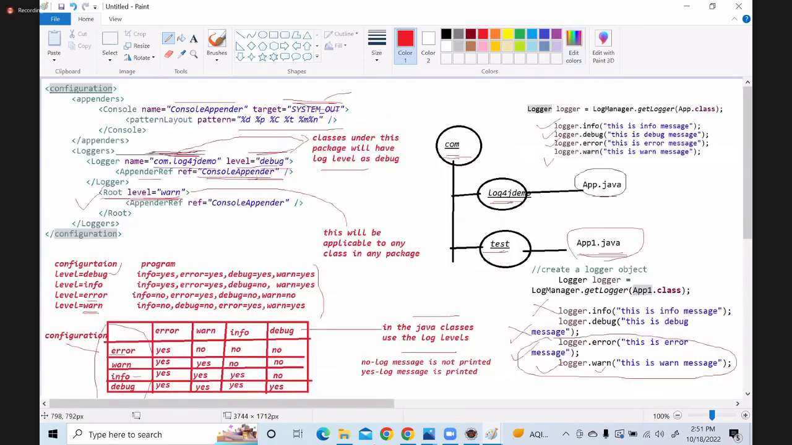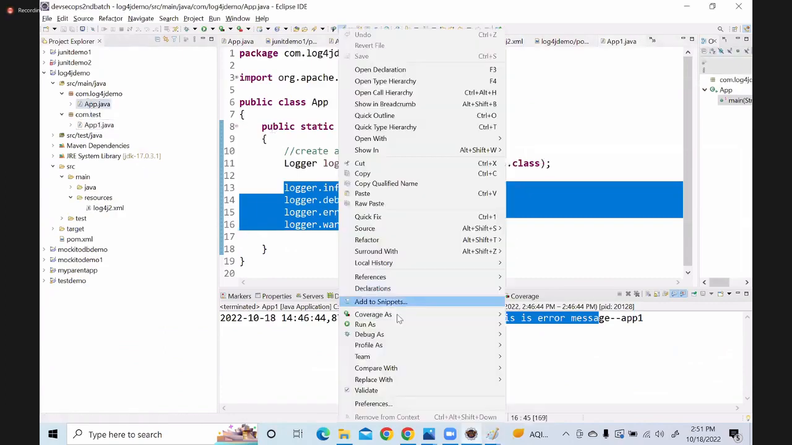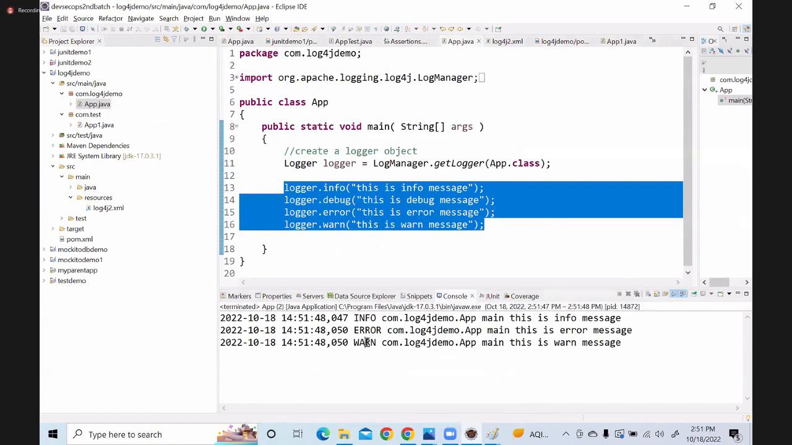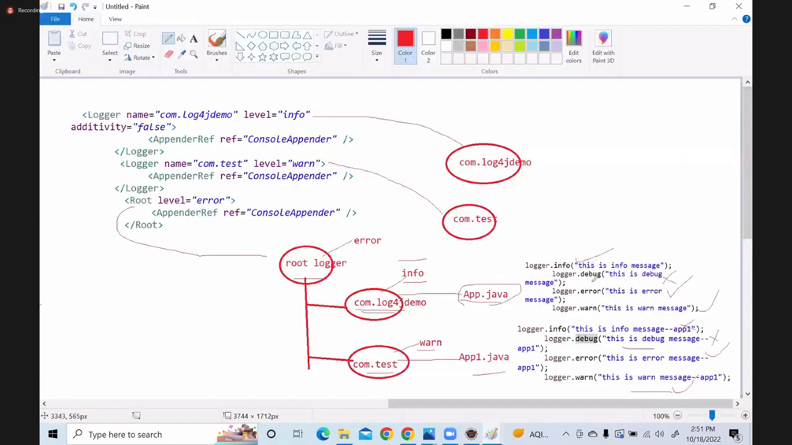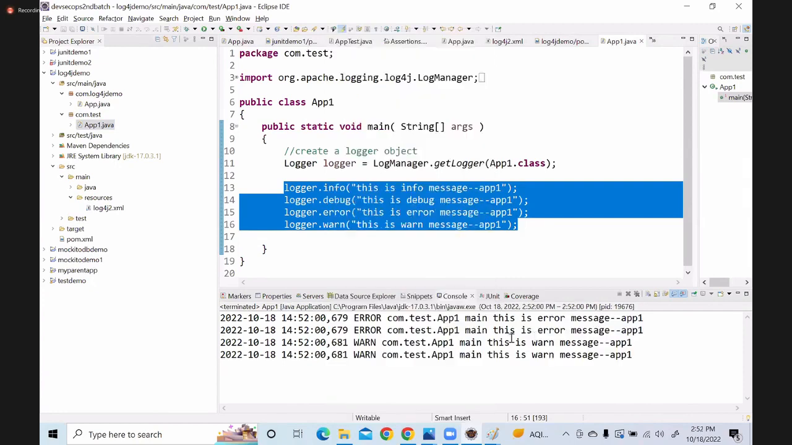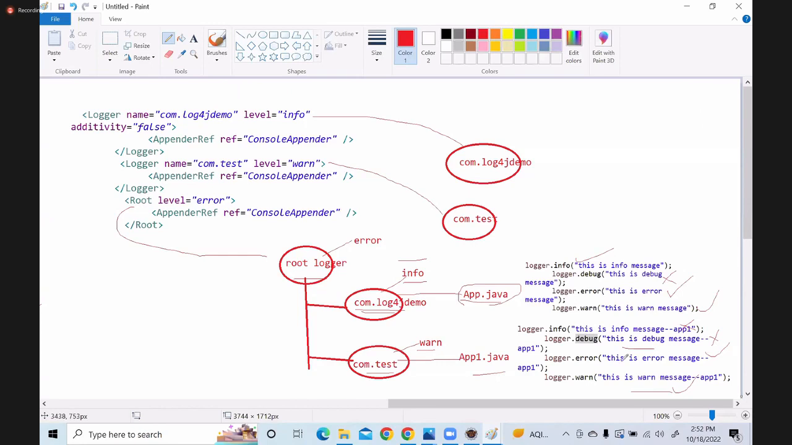Now you see. Now if I run the program, first I'll run the app.java. So info is printed, error is printed, warn is printed. Yes. Now go to app1.java. Now you see error is printed 2 times, warn is printed 2 times.